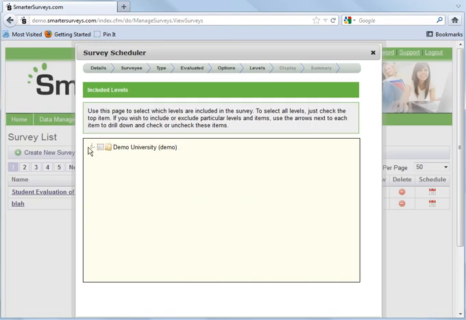Under Included Levels, you have the ability to drill down to determine which group or campus will receive the survey. For our purposes, we will go ahead and click Everyone.